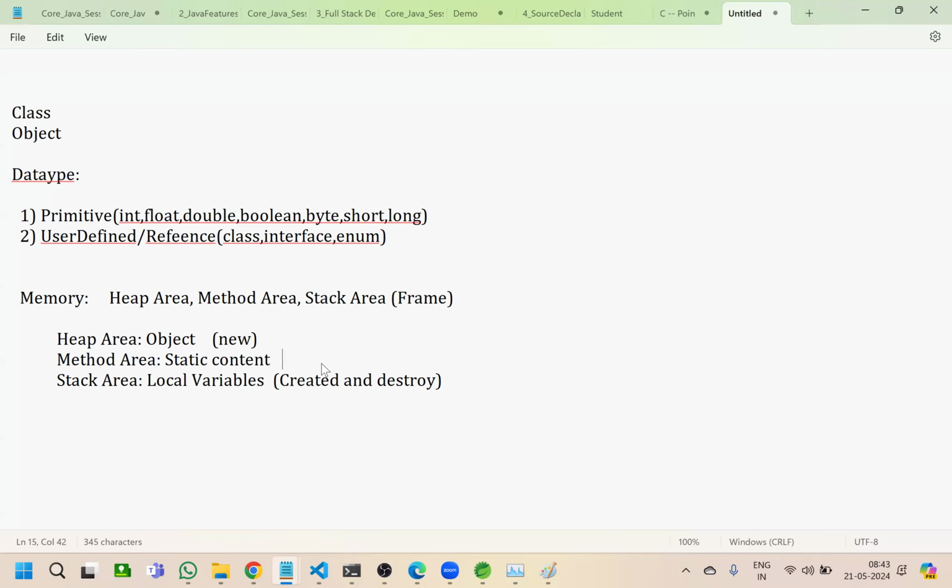And static content is long-lived. Whatever is static will take memory for a long time, you can say lifetime. Whenever the object and static content are created, the information will be there until your machine shuts down or the JVM shuts down. So it won't be destroyed directly.